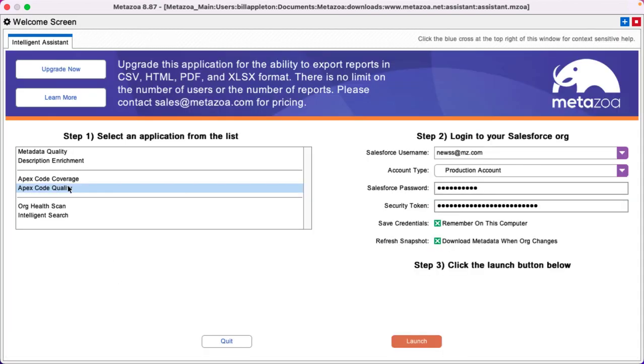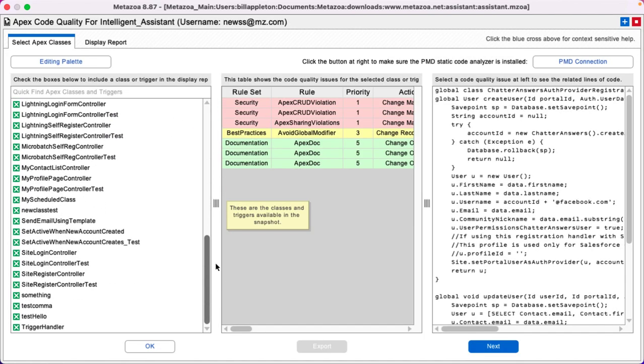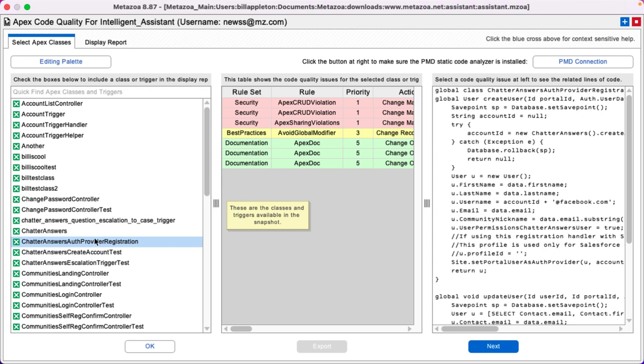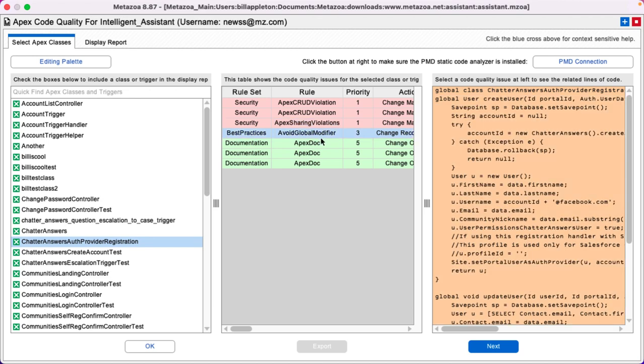Now, Apex Code Quality is similar to Apex Code Coverage, but this report shows all of your classes and triggers down the left-hand side, and when you click on one of the Apex classes, you see Static Code Analysis here in the middle that brings up all of the various issues that are problems with the code.